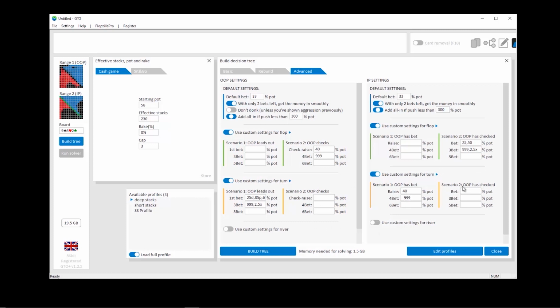And now for the other scenario, when out of position checks, IP bets, IP can bet two different bet sizes. Let's give it 33% of the pot and a bigger bet size. Let's give it 67% of the pot. And now the big blind or the out of position player needs to have a bet size to check raise. We can give it 40% again. IP then needs to have a size to 3-bet, 2.5x and all in, and then the 4-bet as all in.